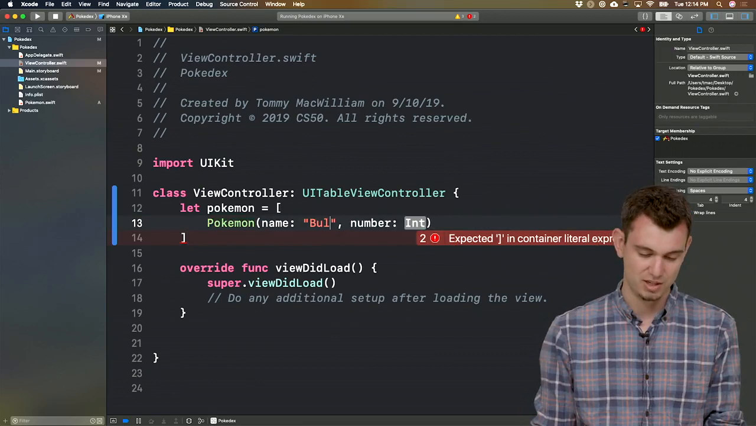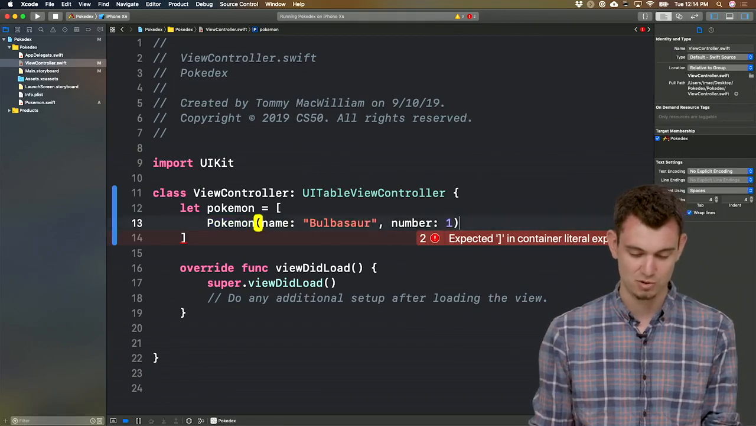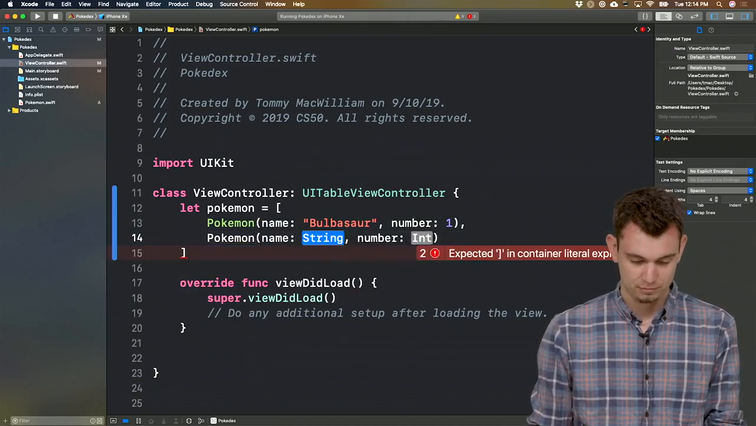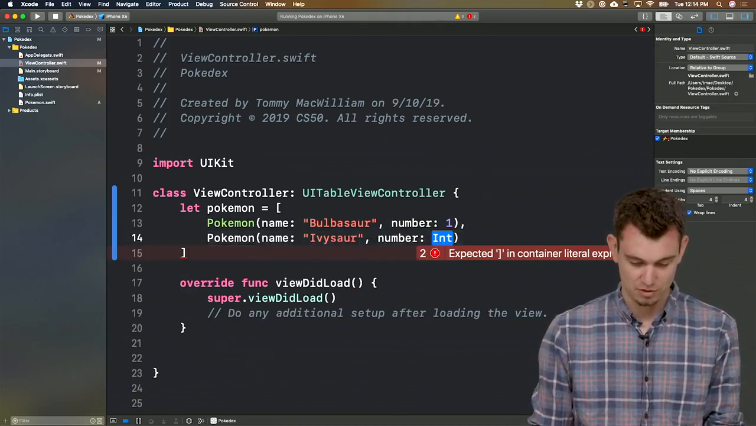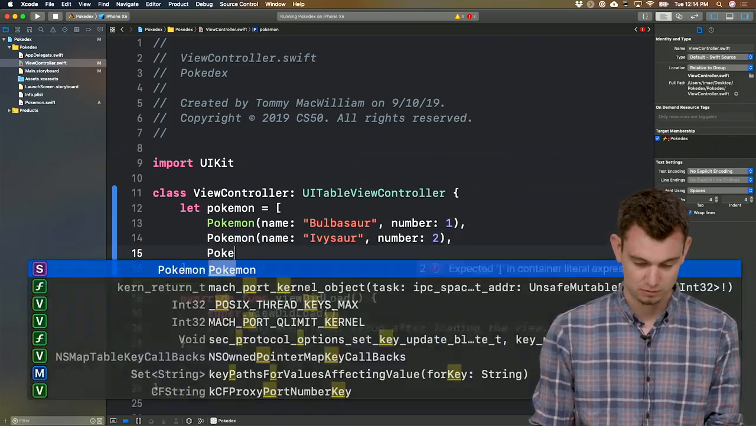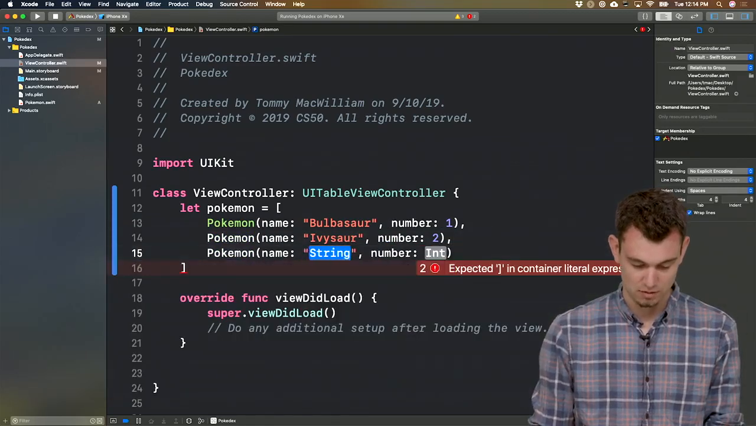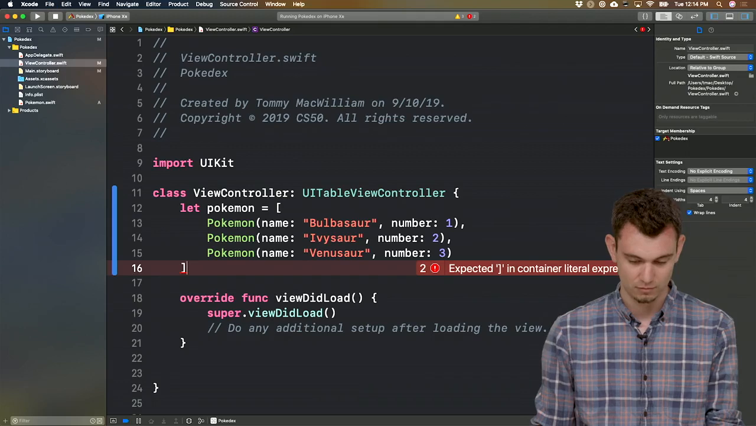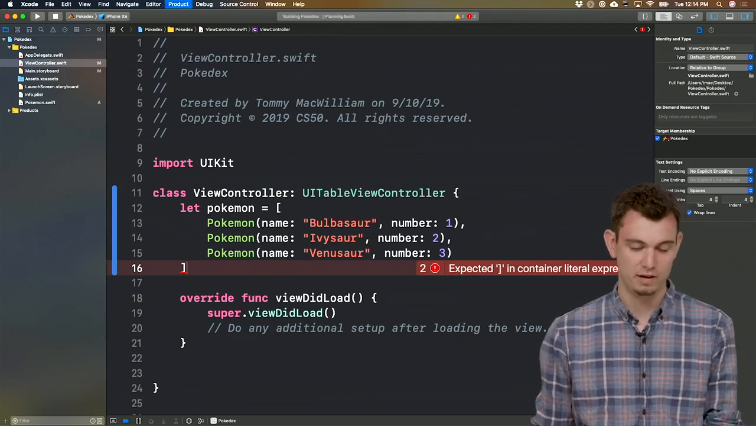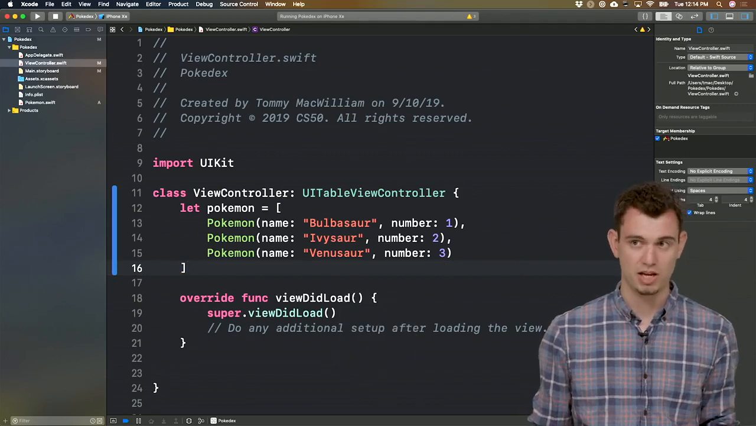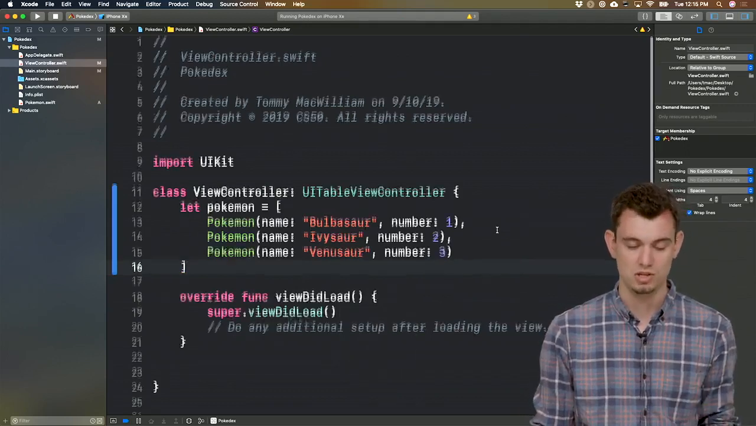So let's just get to the first three. Bulbasaur is 1. Ivysaur is 2. And Venusaur is 3. OK, pretty simple. Now we've just said that there are 3 Pokemon here. We're using my new class. So now let's use this data.